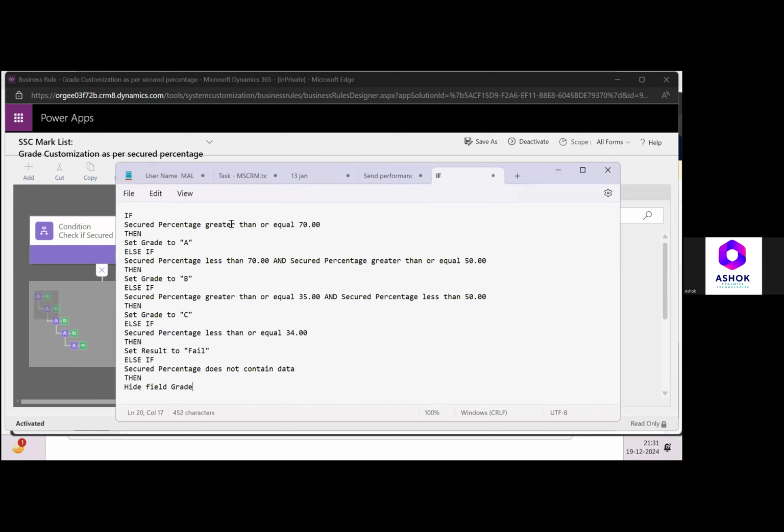If secured percentage greater than or equals to 70, then set grade to A. Else if secured percentage less than 70 and secured percentage greater than or equals to 50. Else if secured percentage greater than or equals to 35 and secured percentage less than 50, set C. Else if secured percentage less than 34, set result to fail.